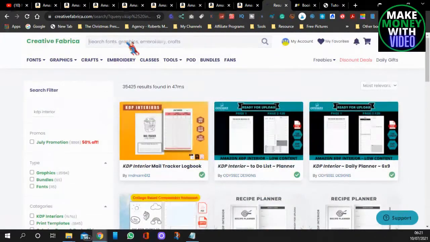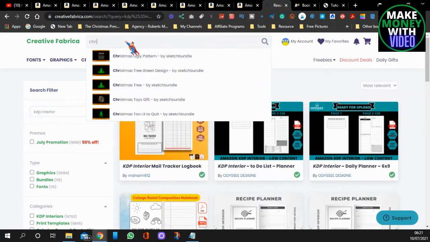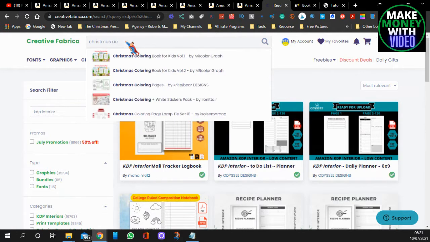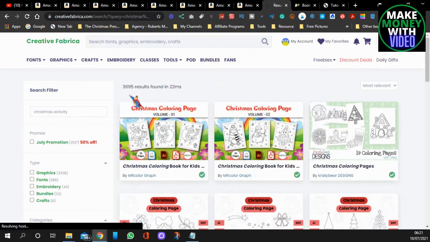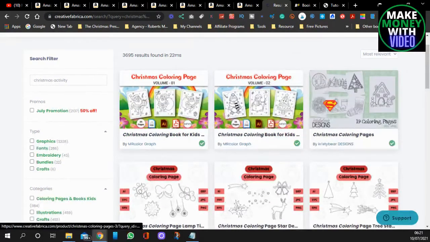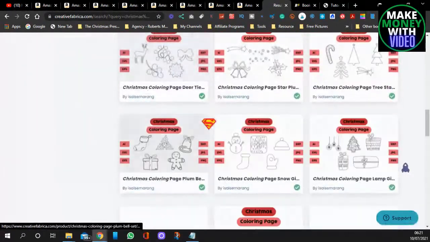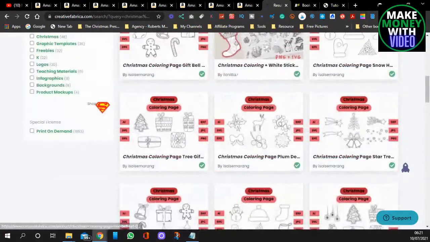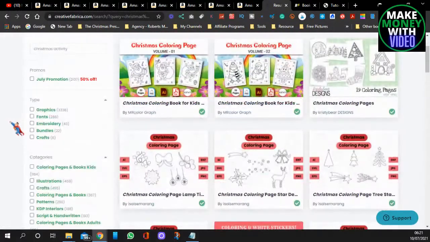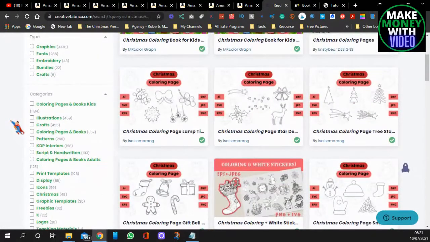Or you can come up here and you can type in, I don't know, let's have a look, Christmas activity. Let's see what it gives us. So look, Christmas colouring pages, yeah? Gives us Christmas colouring pages, more pages. Now, we're looking for activities, so let's see if we can.